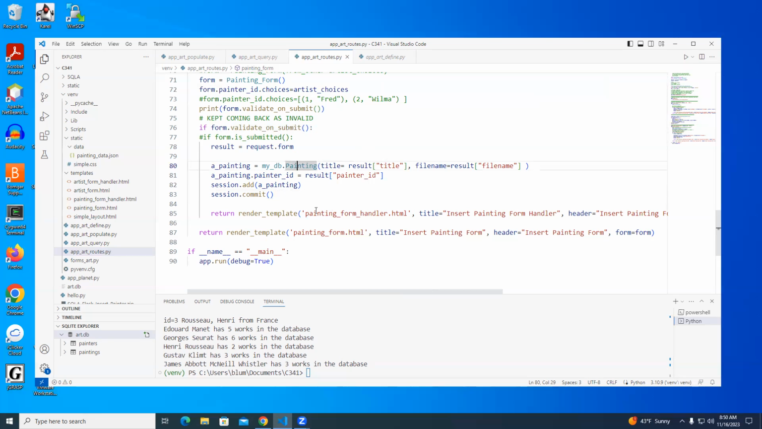But again, I'm handling the form, the title comes over, the file name comes over. I'm using the constructor from my database to make a painting. I have my result, which is what came over from the form. It'll be a drop-down list. What comes over is the painter ID, which I set as the painting ID. I add that and commit that. And then I move over to some painting handler. Otherwise, I move to the painting form.